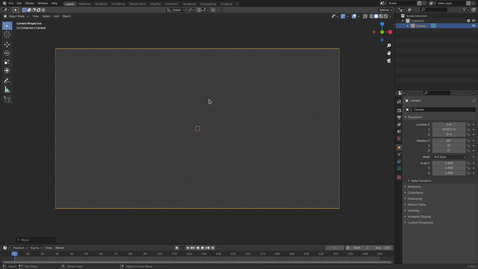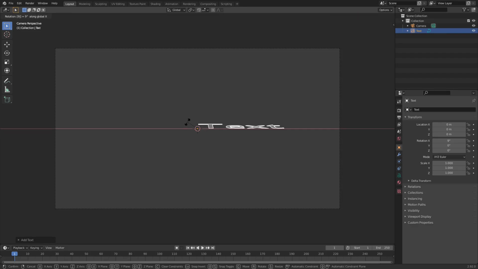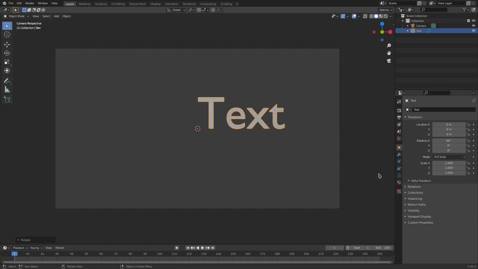Now, I'm going to hit Shift-A to search for a text object, and hit R and then X on your keyboard, and then 9 and 0 on your numpad, and hit Enter to once again confirm that. Go to the text tab here.